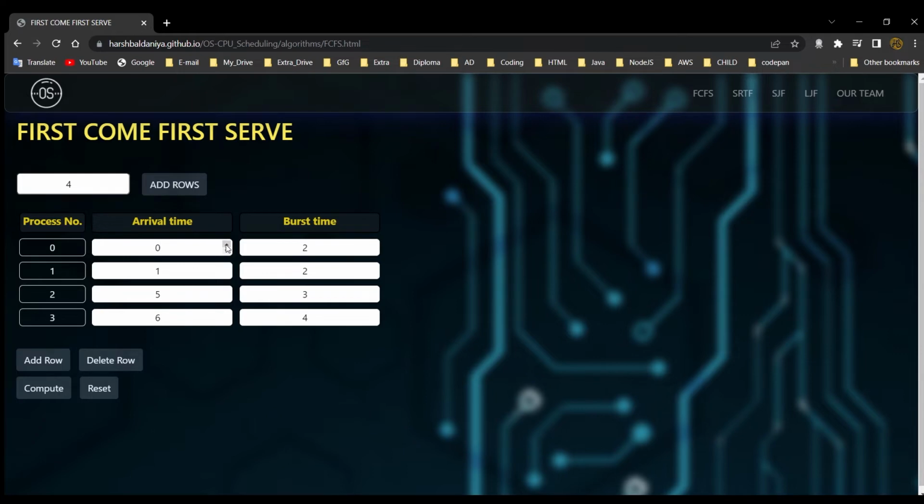That's a JavaScript, that's a HTML validation we have added to prevent it from going below 0. Because arrival time cannot be negative. Now let's see what will happen when we click compute. Obviously, we will get the output of the algorithm, or a walkthrough of how it will work.